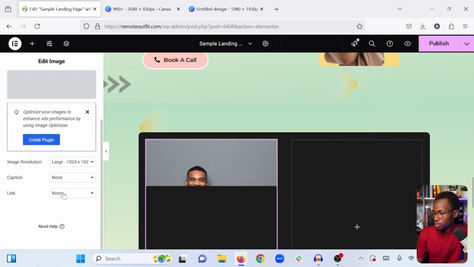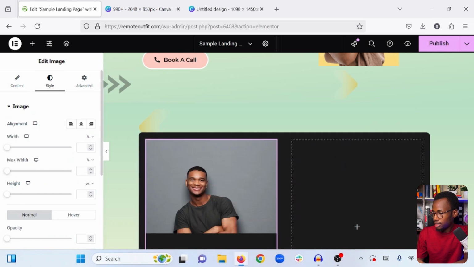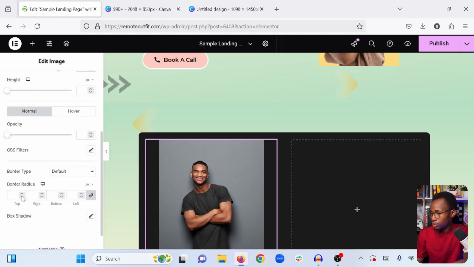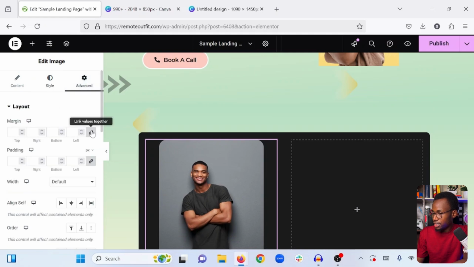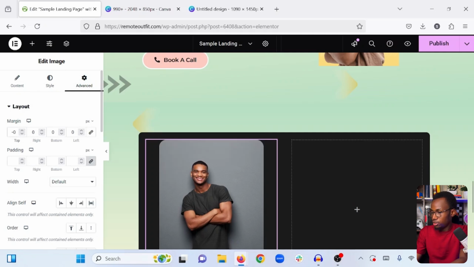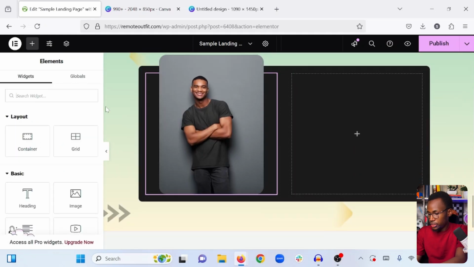And I'm going to add some round corner to this image. First, I'm going to reduce its width to 80%. And I'm going to add some border radius of 20 pixel. And I will come to advanced. Margin, I'm going to unlink it. And top, I'm going to minus 30 or minus 50. Yeah, something like this.